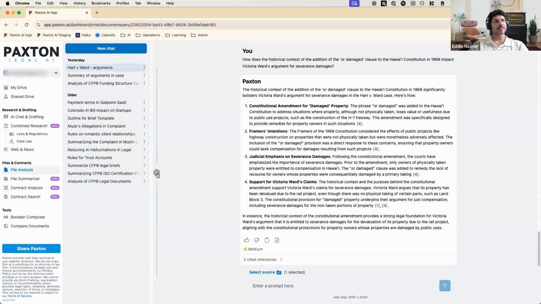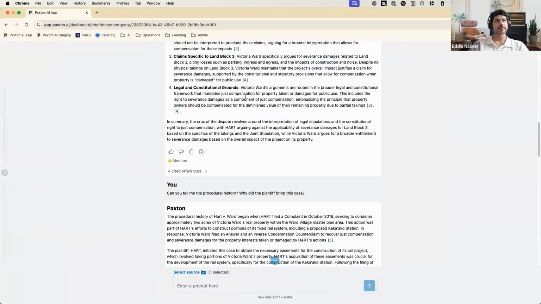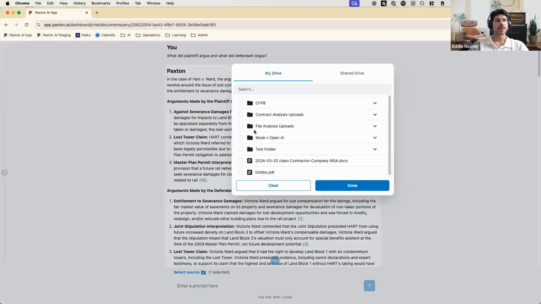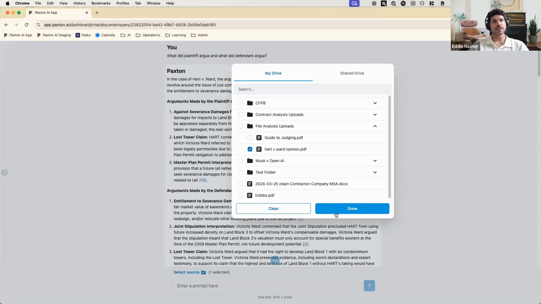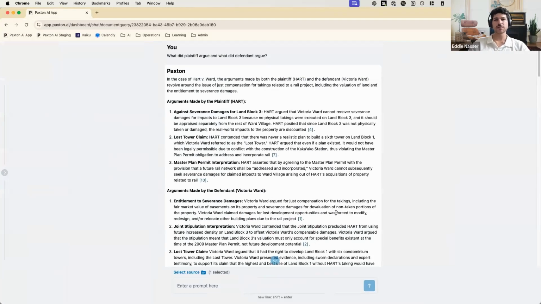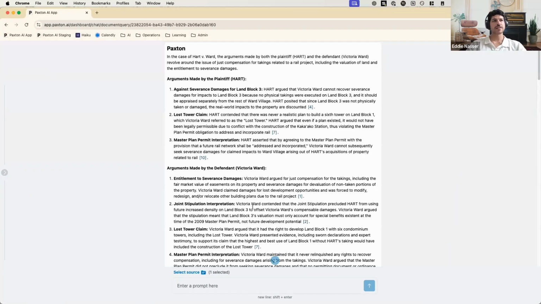So here is an example. I've uploaded a single document. It's this case, Hart v. Ward. It's an opinion in this Hawaii Supreme Court case regarding eminent domain. And so I asked, what did the plaintiff argue? What did the defendant argue? And Paxton gives me a nice summary of what was argued in this case.